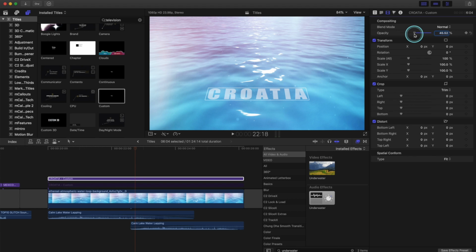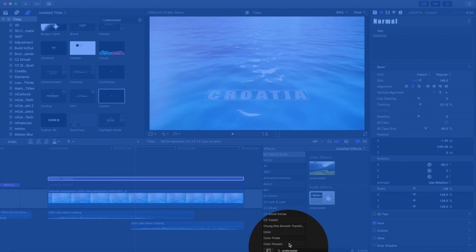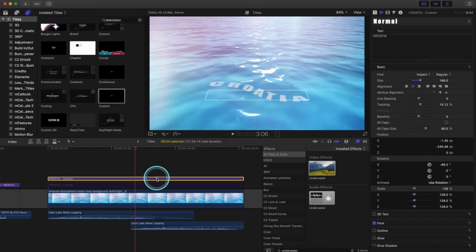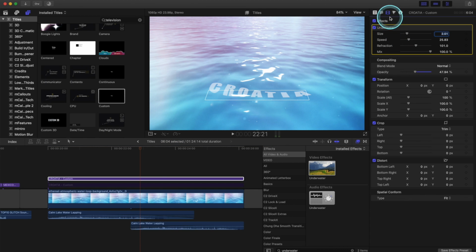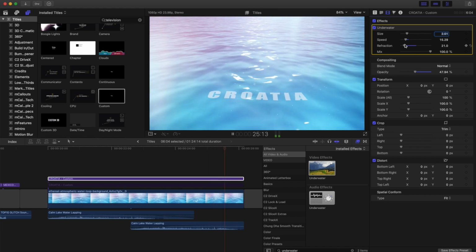Now we're going to pull the opacity right down so it looks like it's kind of submerged into the water. Bring down the X rotation a little more. And now I'm just going to add the underwater effect right on top of the clip. And then I'm going to correct the adjustments to make it seem more realistic, bring the speed down, the refraction down. And once we add a little bit of water sound design, that looks great.